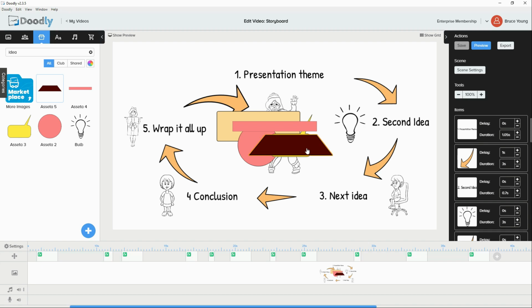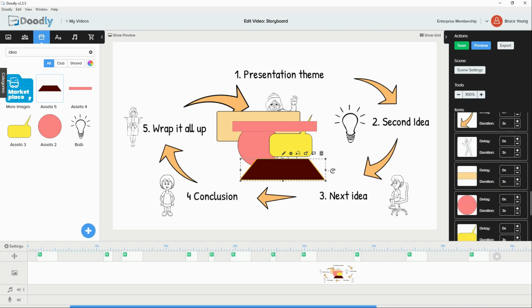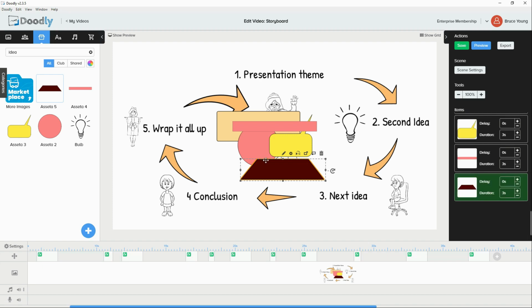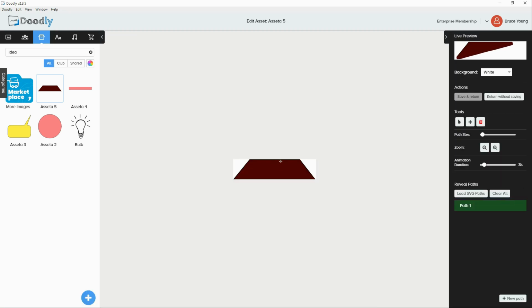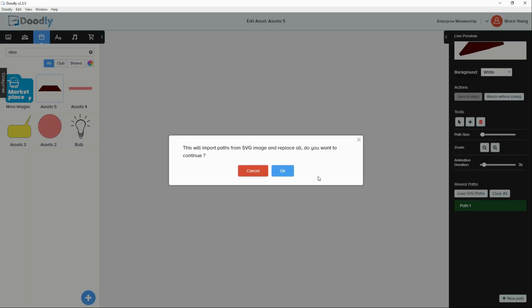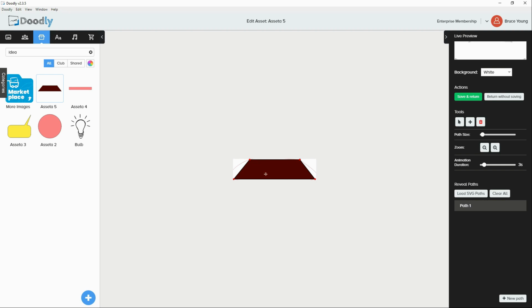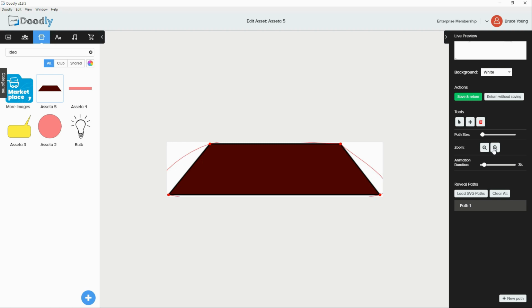Right, well, let's start putting these assets in place. They're all included here at the bottom. What we can also do is create the animation path. Now, what happens with SVGs is when you create them, Doodly automatically creates this path for coloring in the image. If we say load SVG path, it will remove that and replace it with one of its own. However, you'll see here that it's not really going to work because it doesn't stay within the lines.